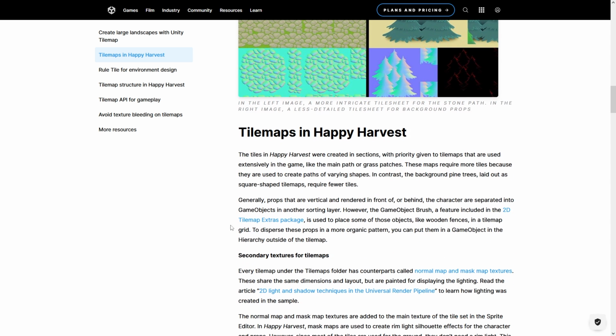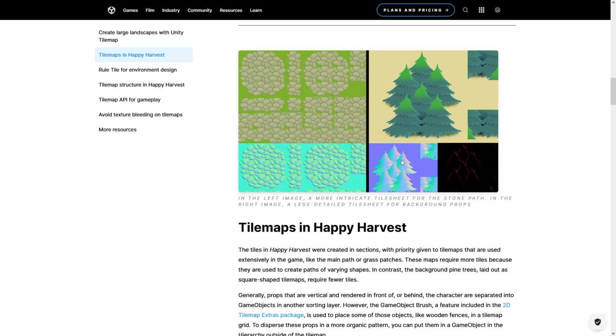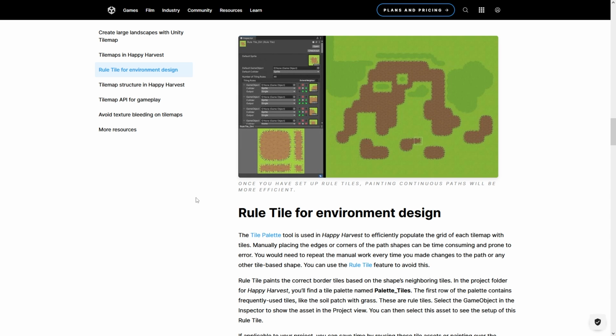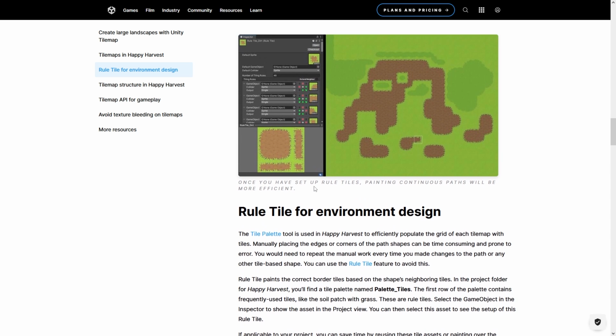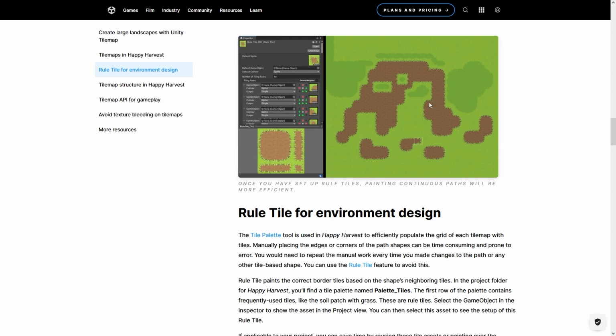And just like with lighting, you can also use secondary textures, so you can use normal maps in order to modify how the light impacts the various tiles. One of the most useful things is the rule tile. So this is how you can basically define some rules and then easily paint, and every time you paint, it follows along with these rules in order to figure out which sprite to select.